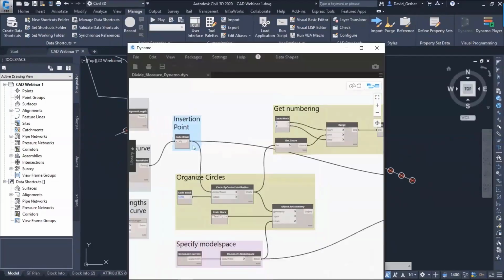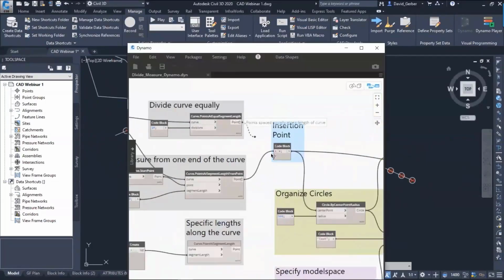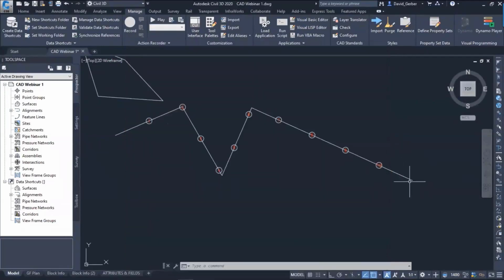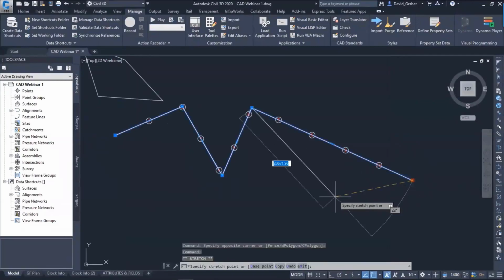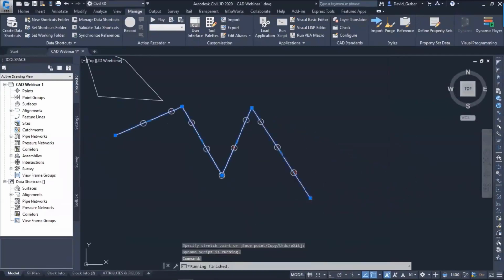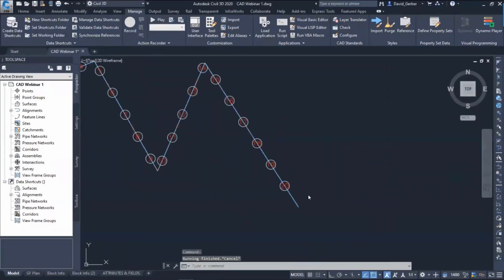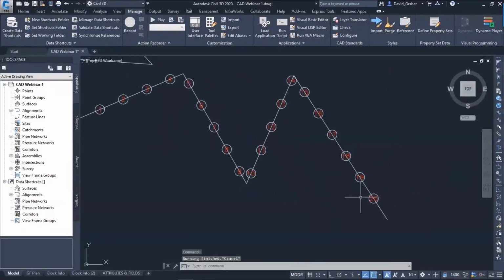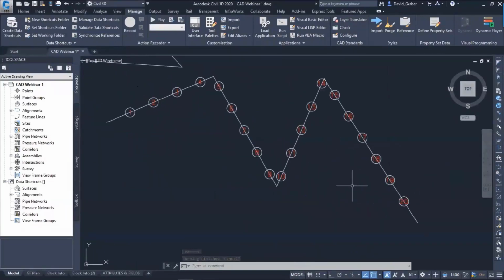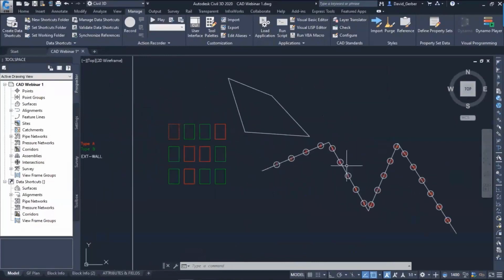We can also divide it equally. So maybe we want only 10 of them, regardless of how long that curve is. We can do that as well and just let the program do the calculations for you. You don't have to worry about the divide command that I know a lot of people use. And if we want it to be 20 instead, we can always just change to whatever number we want. So if we change it to 20, it'll just change. And now whenever we move it, it will adjust and always make sure that there's 20.